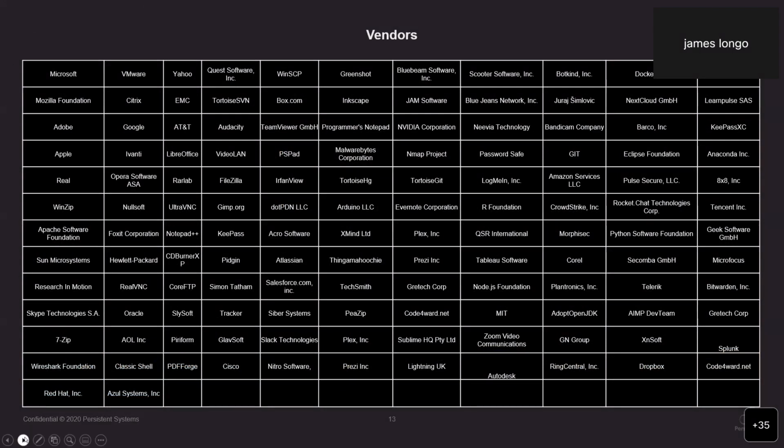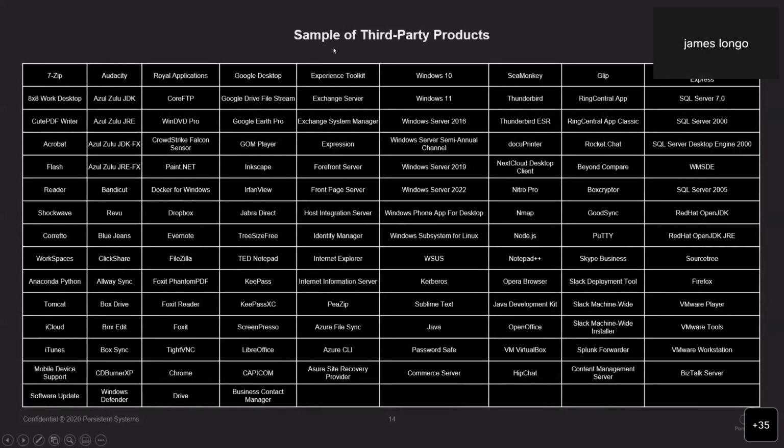Let's move on to a sample of third-party products. So this is just a small sample of probably a third of the products that are available in the scan file. We can see we have Windows in here, right? All of the Windows operating systems and third-party applications as well.